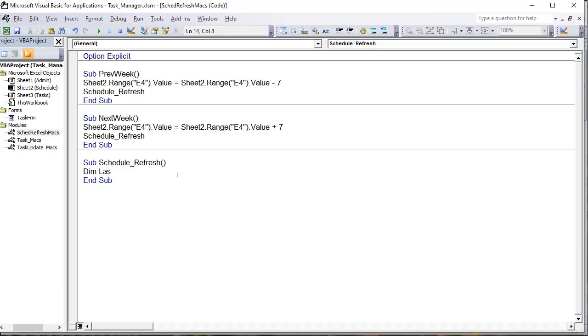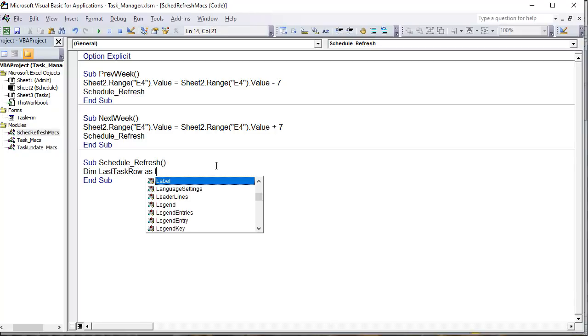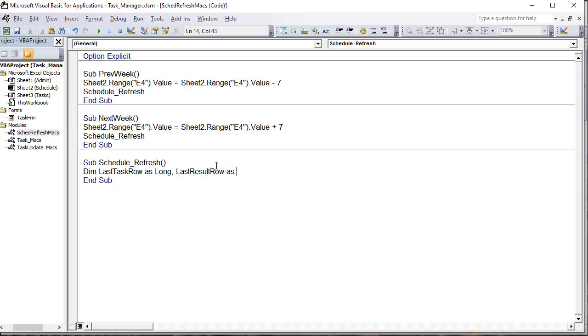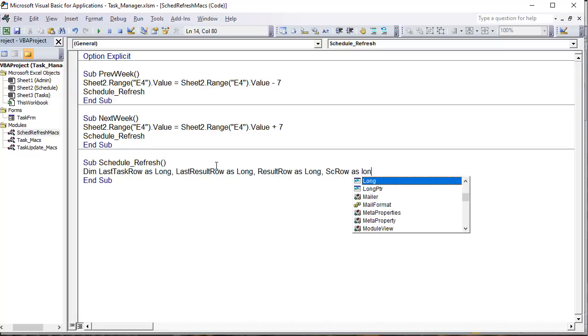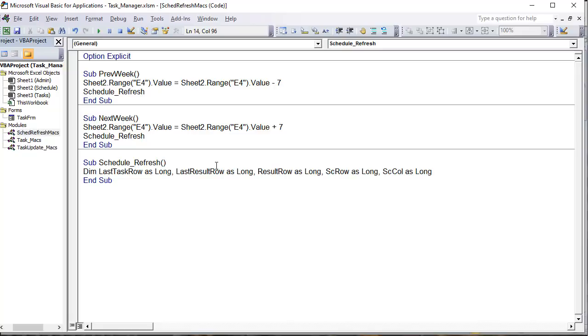So let's do that. All right, so I'm going to dimension the last task row as long. That's important. I need to know the last row and the last result row as long. And we're going to run through each result row. So we're going to go through each one. So we need to determine the result row as long, and the schedule row and the schedule column. Schedule row as long. Schedule column as long too. And the duration rows as long. Okay, so we need to know all that information there.